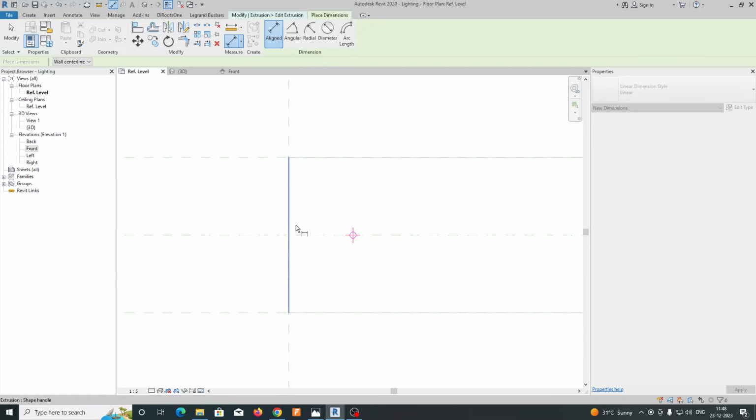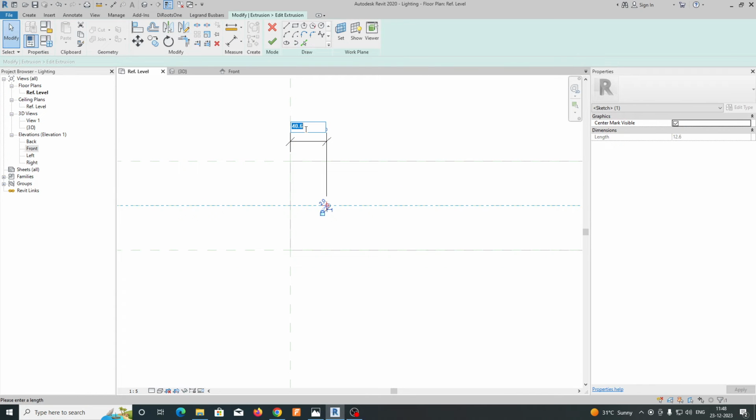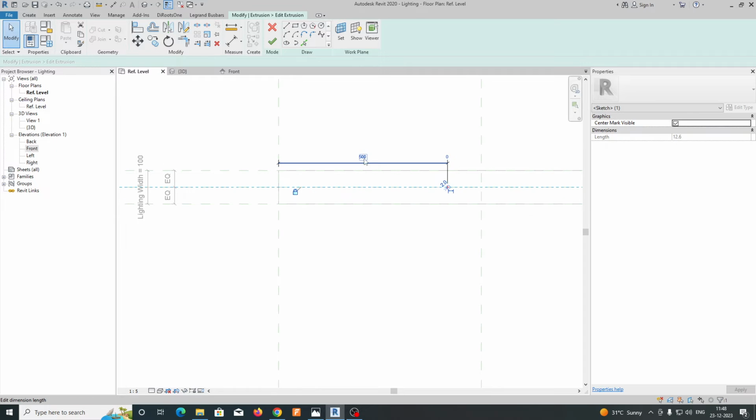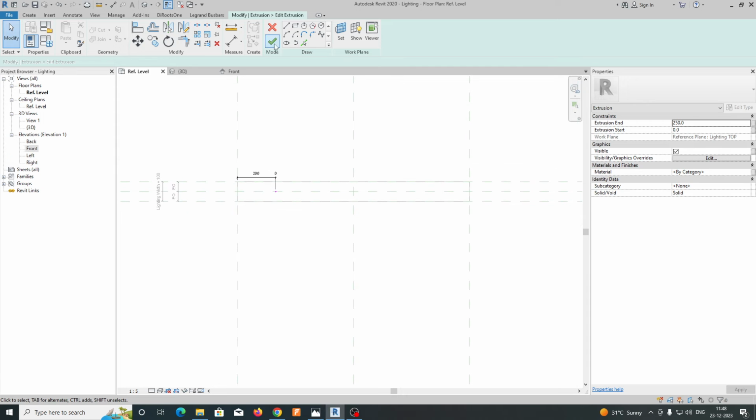And we just need to give the dimensions for this one. Just select this one and just give a dimension like this. So if you want to change this one, you can change it. Just I'm saying like 500. So it was going to the 500. Otherwise you can give whatever dimension you require. And then just click OK.